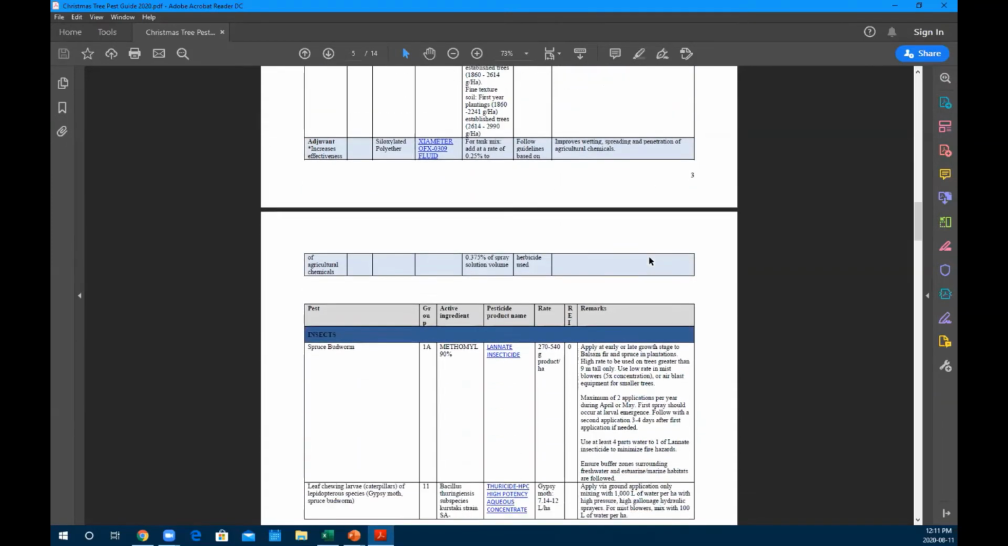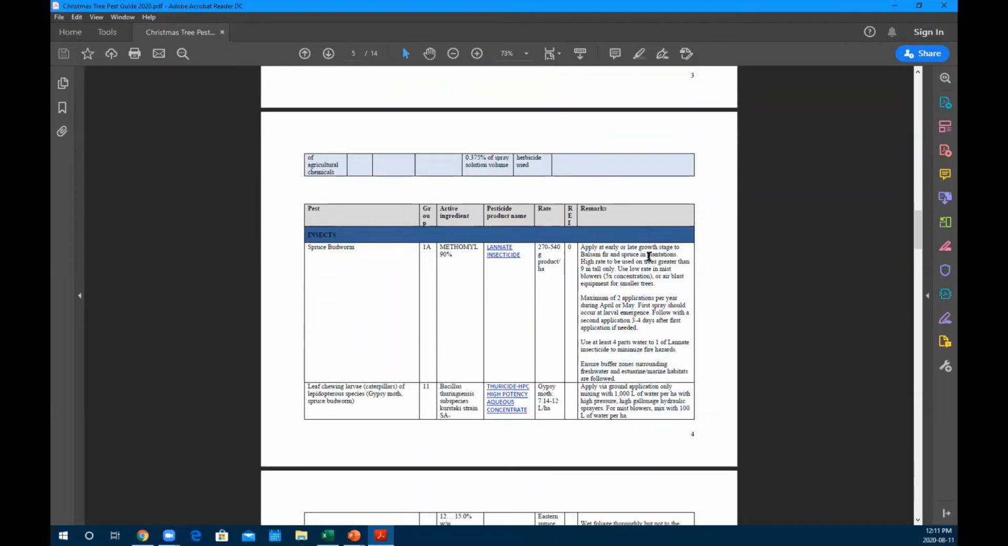If you scroll down, there's another table. This is the insect section. So this one is broken down by individual target insect. And you can see the same thing. You can access the pesticide label just by hovering over that blue underlined product name. The active ingredient is listed. The group is listed there. The re-entry interval, if applicable, and remarks. The remarks for insects are a bit more detailed just because there's more information necessary.